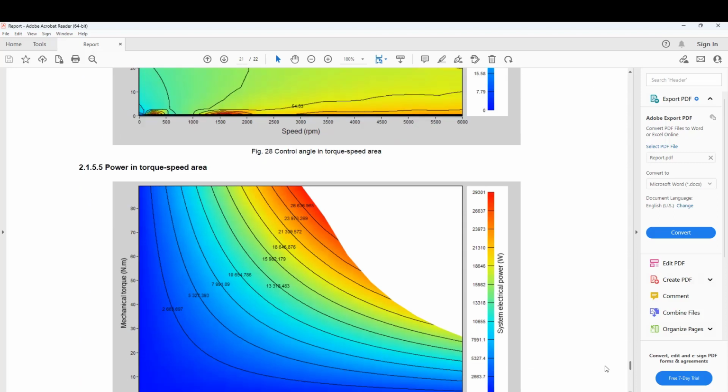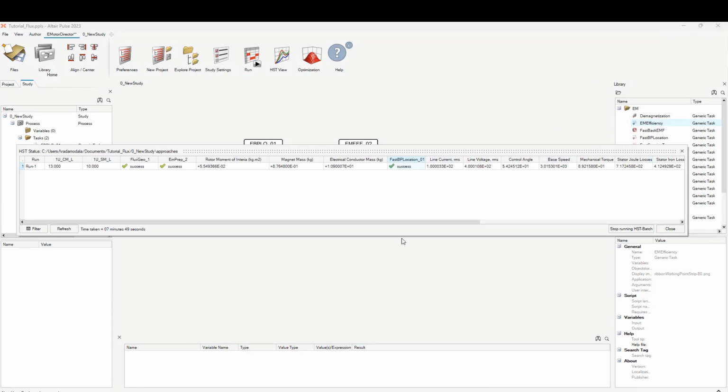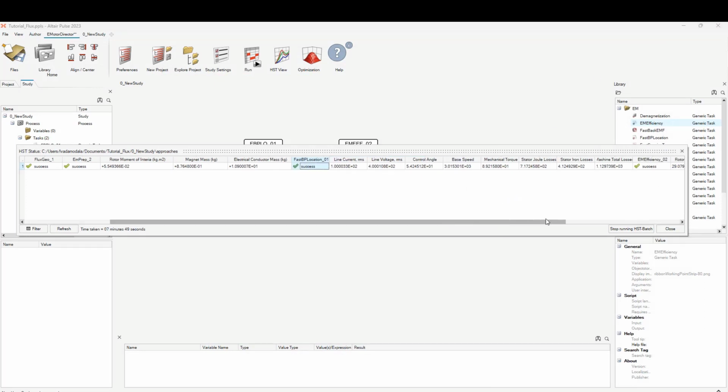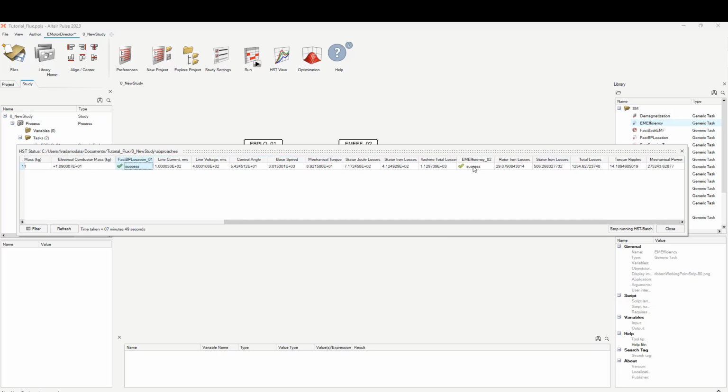And in addition to the Flux Motor, if you wanted to look at Flux Project, then you can directly go under efficiency map. You can click on open EM results advanced to open a Flux project.